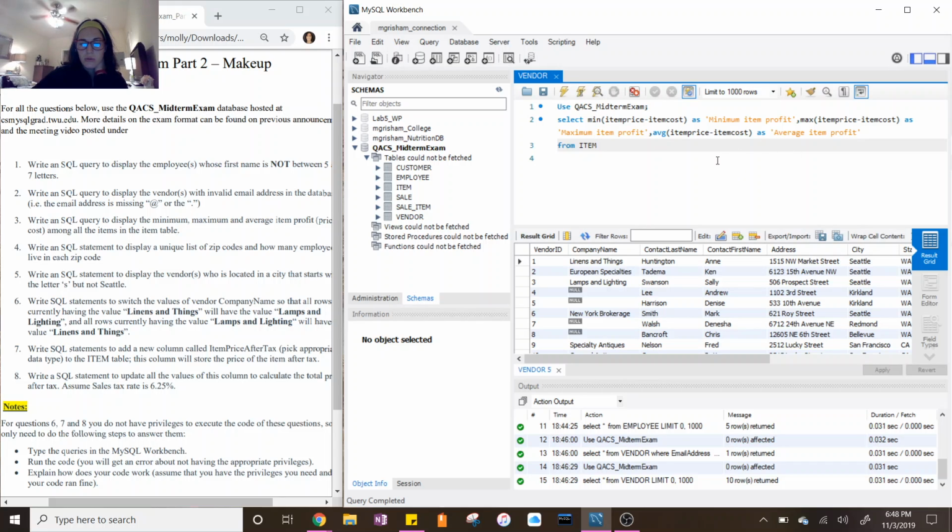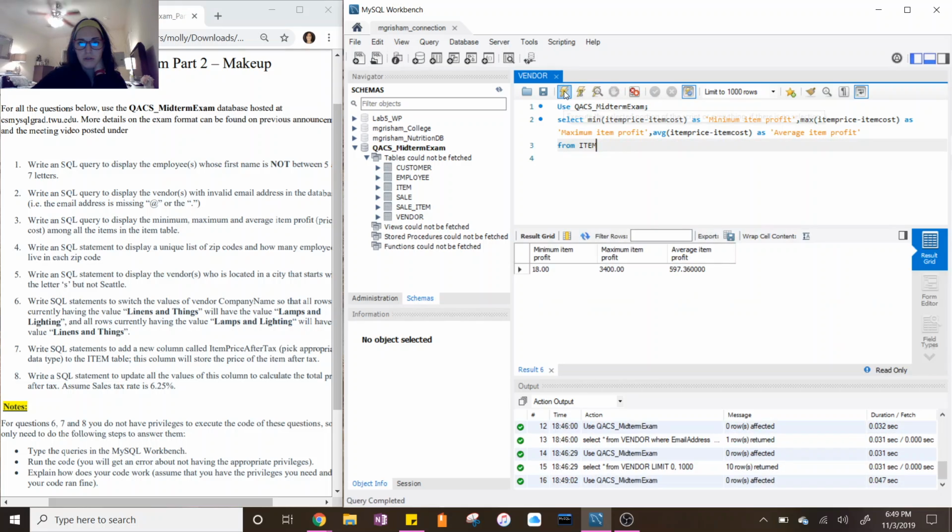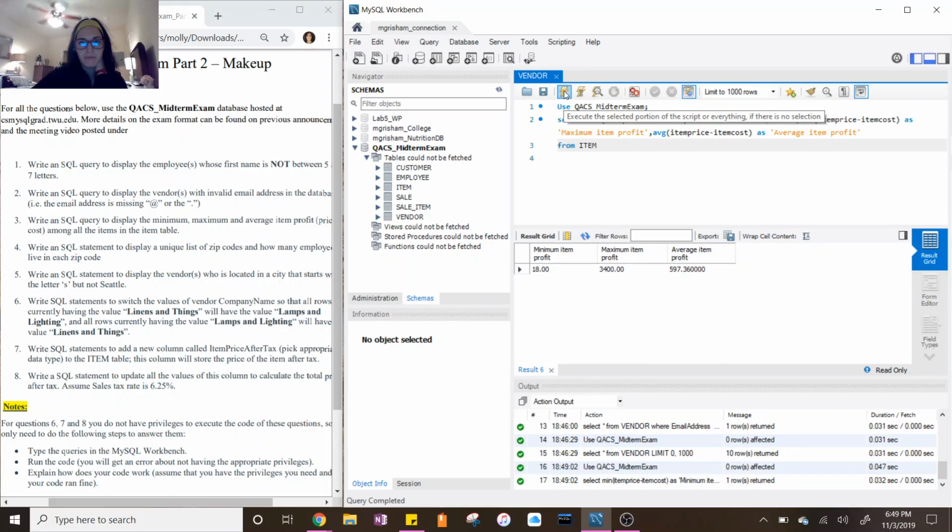I'm a little bit nervous about this one. Boom. There we go. Very tactical, but there we go. So we've got the minimum item profit, the maximum item profit, and then the average item profit, all coming from the item table. So that is number 3.